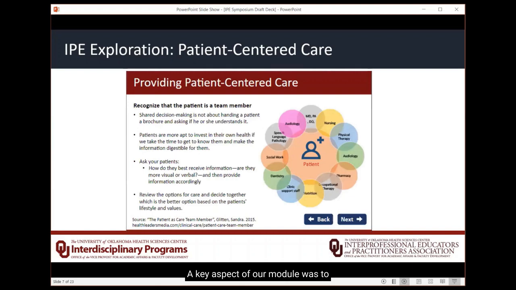A key aspect of our module was to emphasize how interprofessional collaboration and teamwork can further contribute to providing patient-centered care. Through collaborating with the patient and involving them in the decision-making process, patients not only understand their health conditions better, but are also more likely to follow through with their treatment plan.